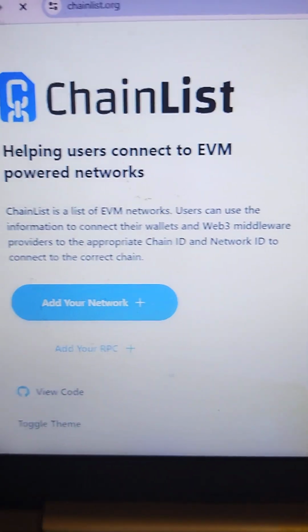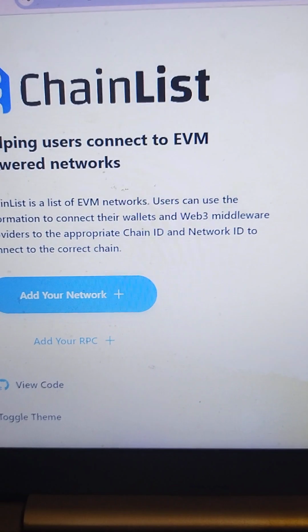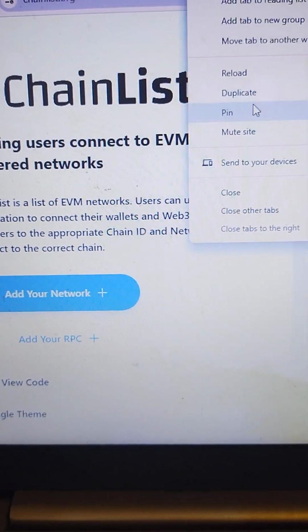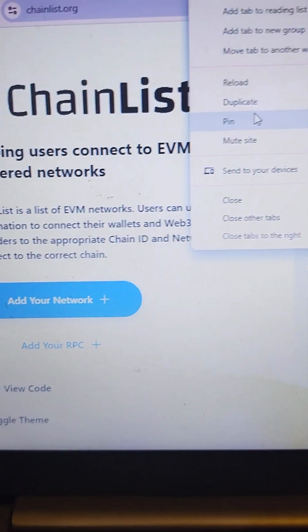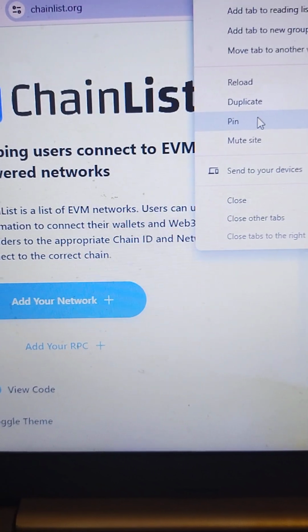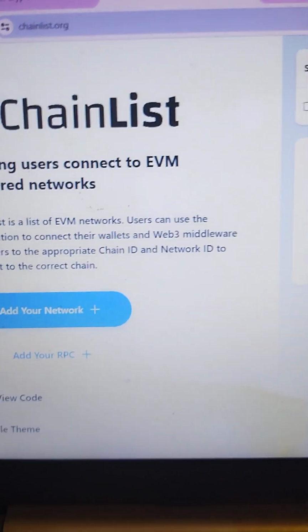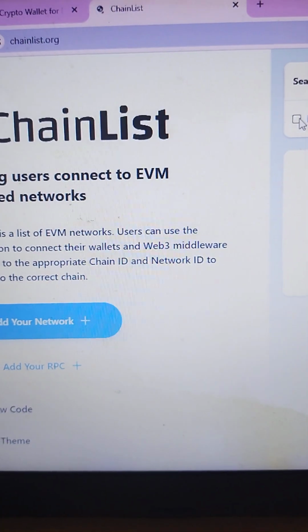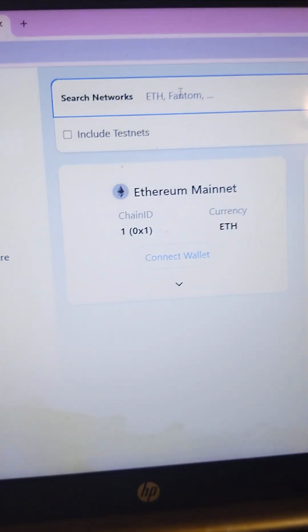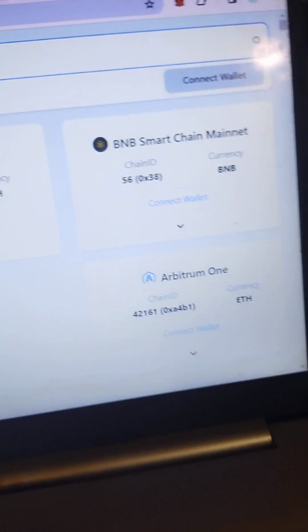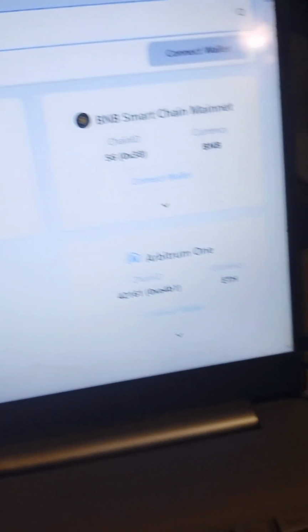This is Chainlist. If you need to connect to another network, any EVM network or anything that runs off of Ethereum smart contracts, this is the network for you. This is the way you do it. We will go here and we will install. We will look up Polygon here.